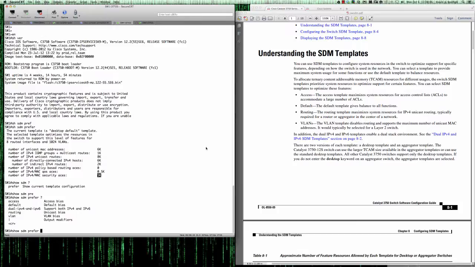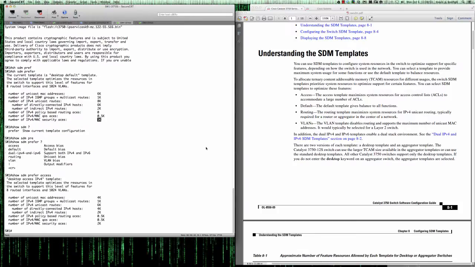And we're going to see in a second how you can actually run the show sdm prefer command to see what it would look like. So if I were to type in access, this is going to show me what the Switch Database Manager template would look like if applied. And you can see here that when we set it to access, we double the number of access lists. So if you had 1,300 access lists and you needed to put those onto your 2960, and in this case we're looking again at a 3750, you would use the access template because the default template only gives you 1,000.